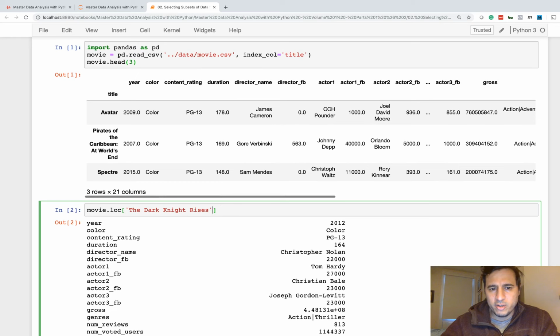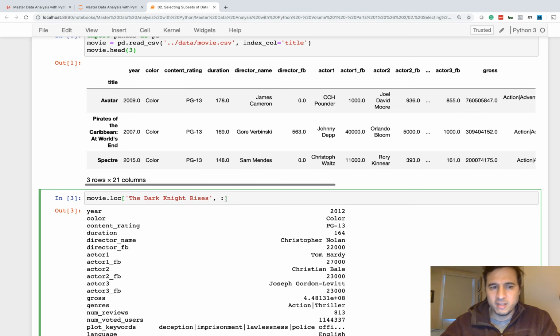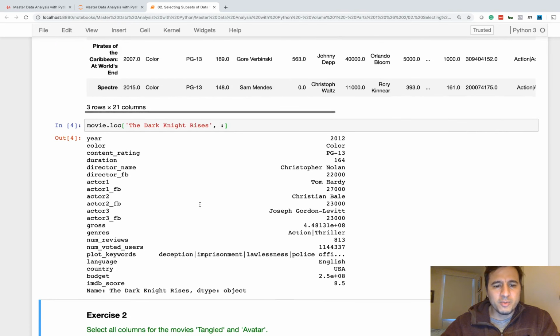Now it's optional to actually put the colon there, so you might see this, which will work exactly the same. But I do like using the colon. It helps reinforce the fact that you are selecting rows and columns simultaneously with .loc. However you feel comfortable, that's fine. All right, moving on to the next one.